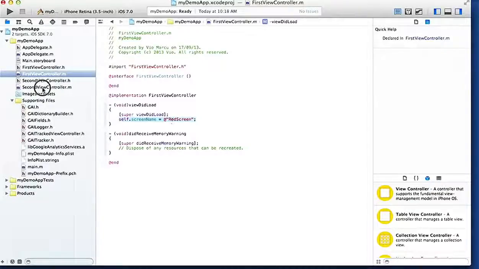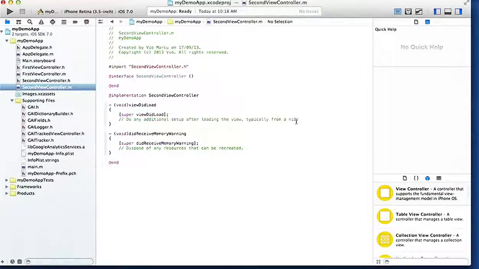Copy that, we go to second view controller.m, we do the same thing, just going to paste it here, and we'll change this one, this is the second view controller. It's actually the blue screen. And guys, we're done with the implementation. That's all we needed to do.